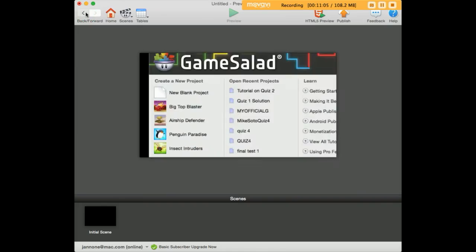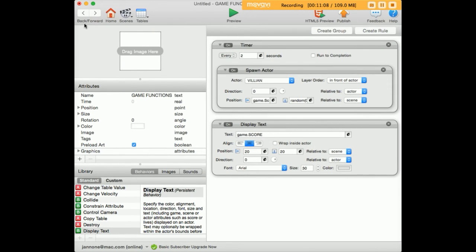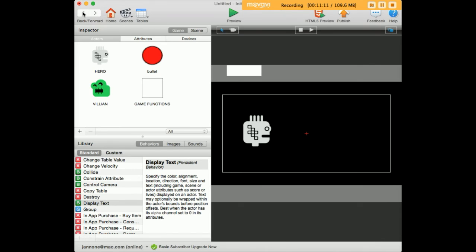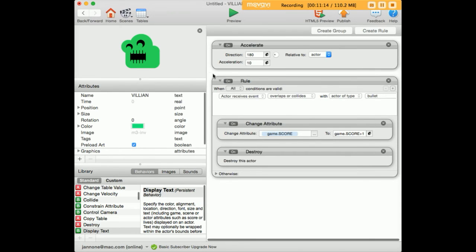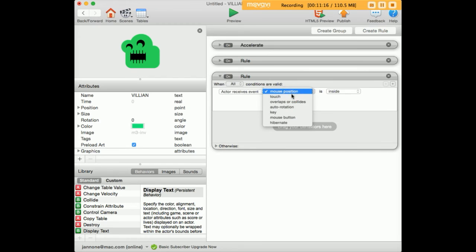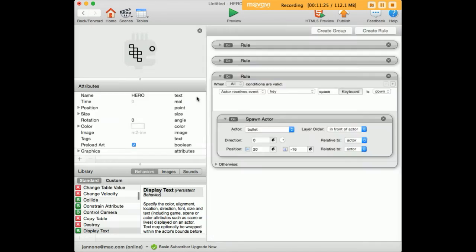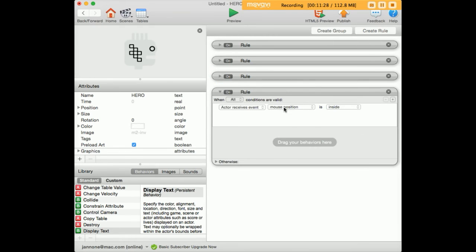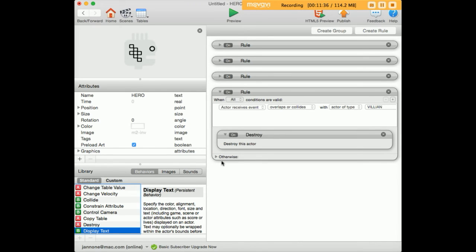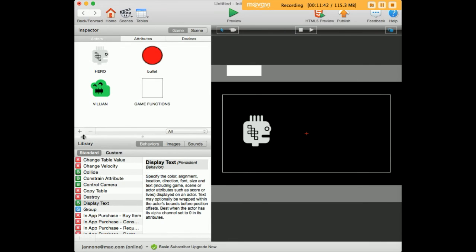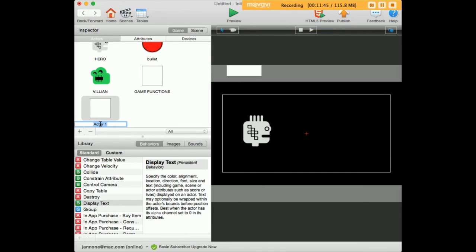Very nice. But what happens if our villains catch our hero? Well, if the villain overlaps or collides with the hero, then the villain is destroyed. If the hero overlaps or collides with the villain, the hero is also destroyed. But we also want the game to end. So we can make a new actor called Game Over.